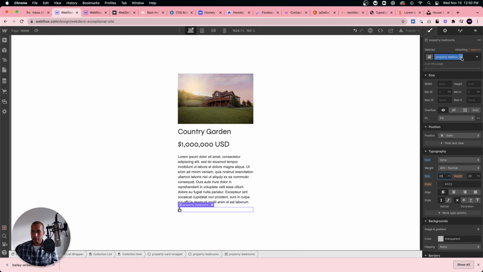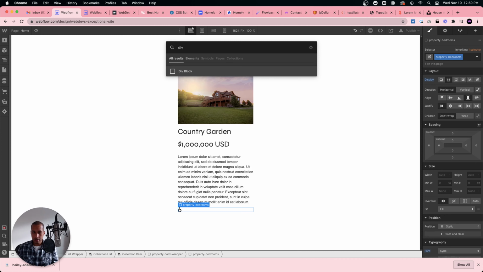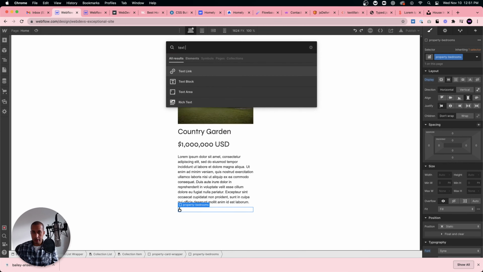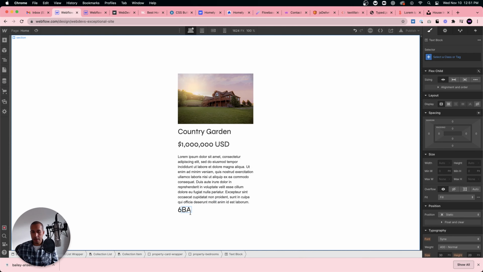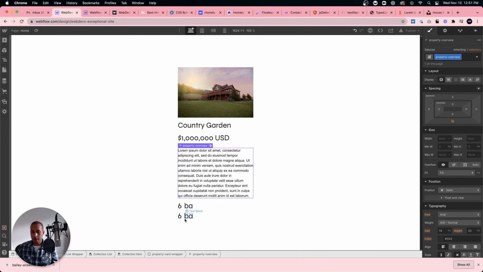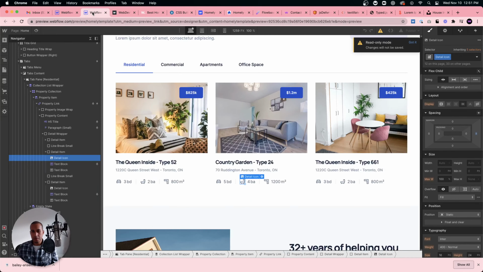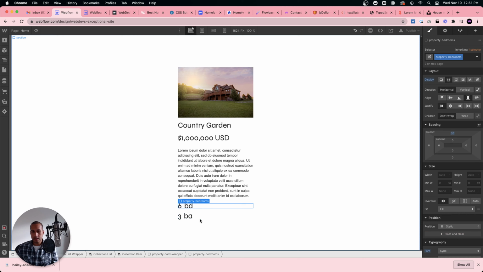Here, let me remove this class, and we'll say property number, sure. Property bedrooms, I'll say flex, horizontal, and I'll add another text block, and we'll just say BA, and we'll just add some margin there. Okay, I'll copy this, and we'll add some margin to the top, and I'll get this from the number of bathrooms. So bedrooms is BR, right? Or BD. 6 BD and 2 BA. Okay. So something like that.